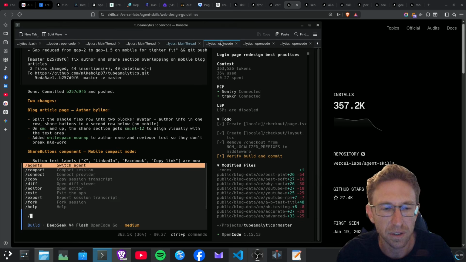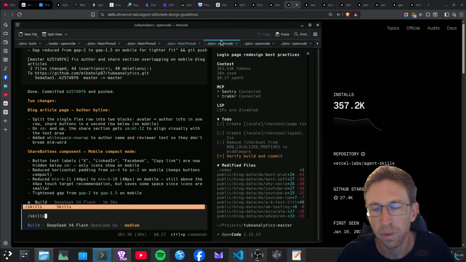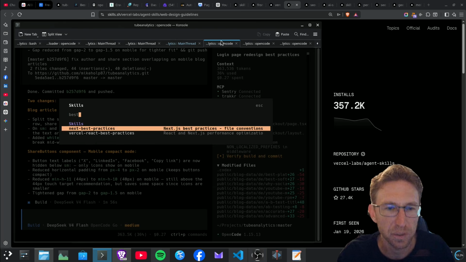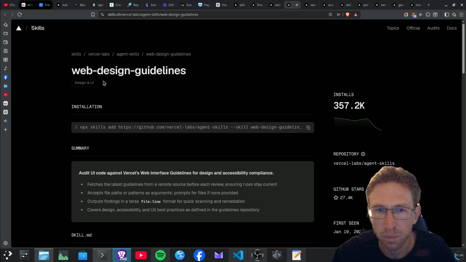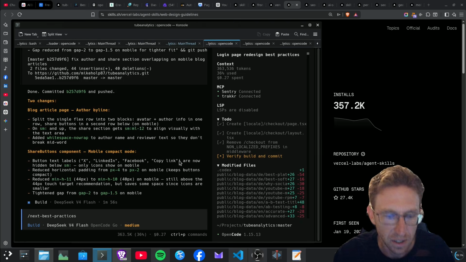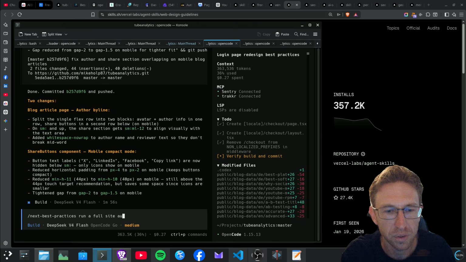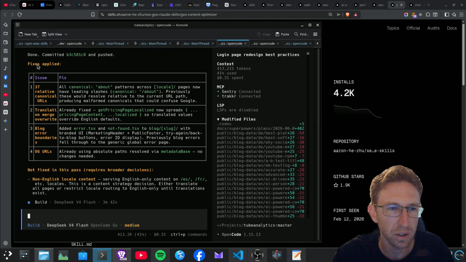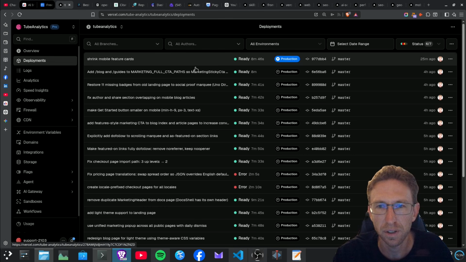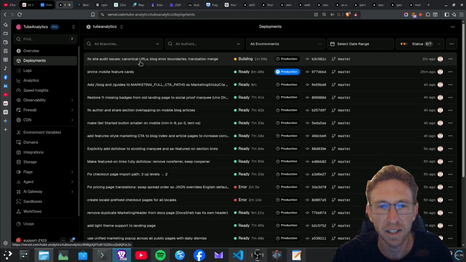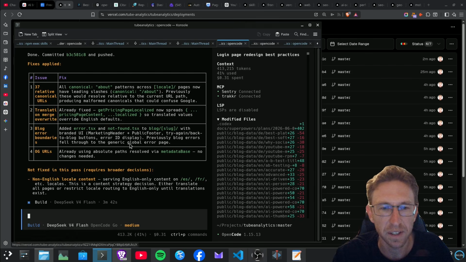I can use OpenCode to do this as well, since it's already installed inside this particular coding harness. I could just search for best practices, and we can run next best practices, which is similar to the web design guidelines. And then I'm just going to do run a full site audit once again. You can see all of the fixes that this one applied, and it just automatically went ahead and pushed that to GitHub. So if we come over to my Vercel here, you can see it's building that latest one and just fixing up some of the audit issues using the next best practices.